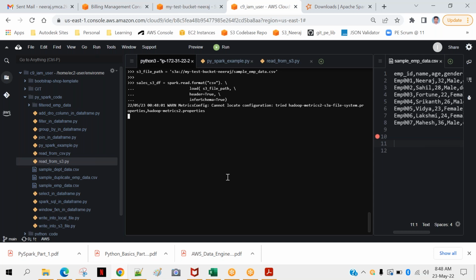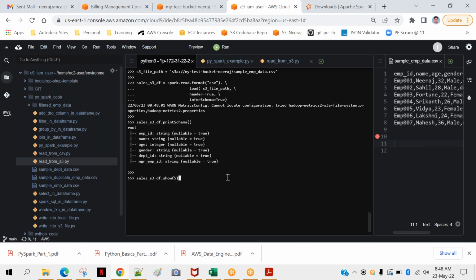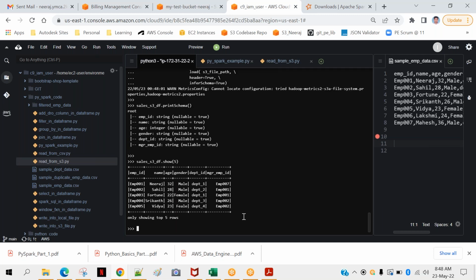So you notice that when it's reading from S3, it will take a little time, because when it was reading from local, it was very fast. Now it will create a connection to S3, and it will take a little time. Okay, so you see that I'm displaying print schema, it's displaying that, and finally we'll do dot show with 5 rows, and it should display. Yeah, it's working fine.